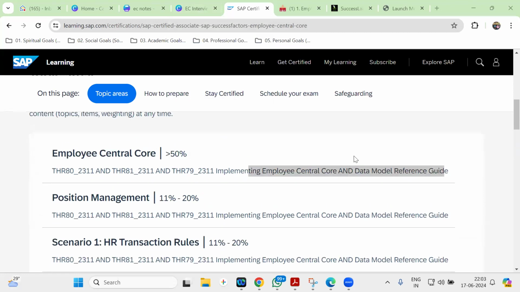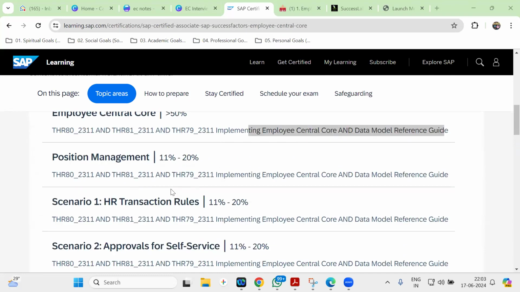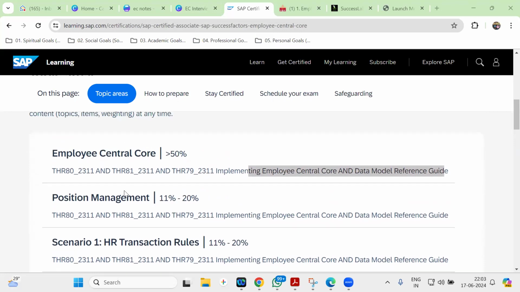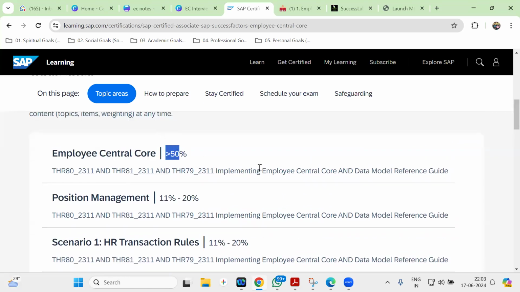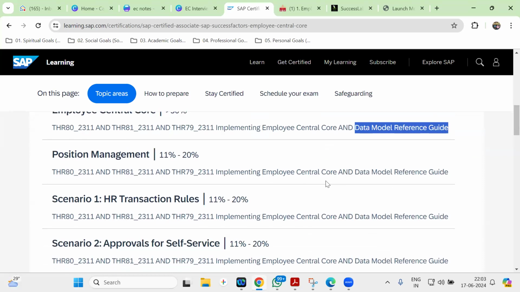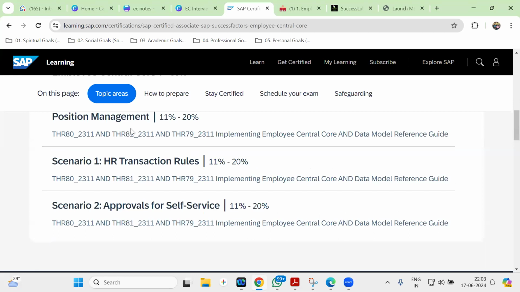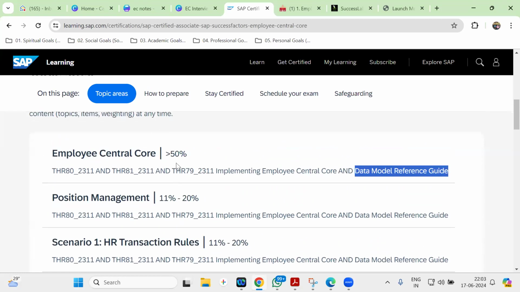Before that, people who are participating in any kind of certification for Employee Central, there is a change in certification topic areas. If you are following the old pattern, it is very difficult. You have to focus on the recent pattern, where EC core has more than 50% of the questions, and the EC core and data model reference guides are the core guides you need to follow. At the same time, position management is also very important. Almost 20% of questions will come from here.